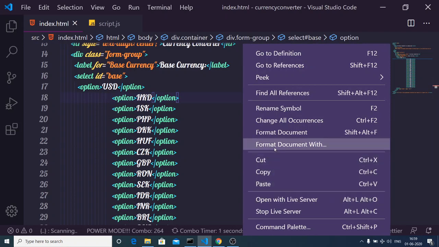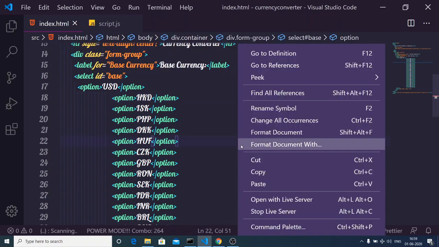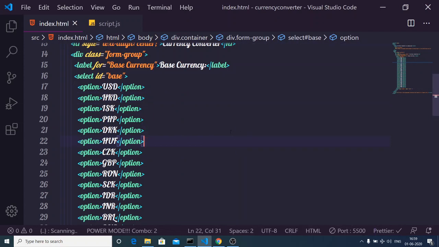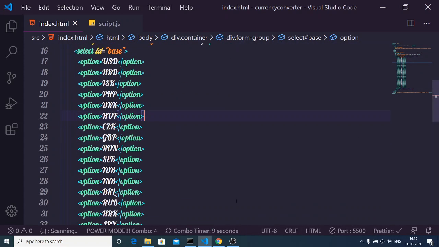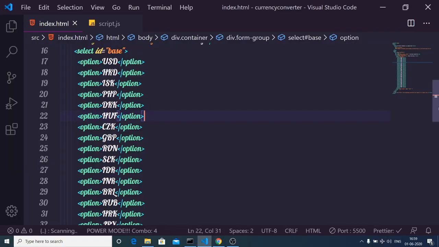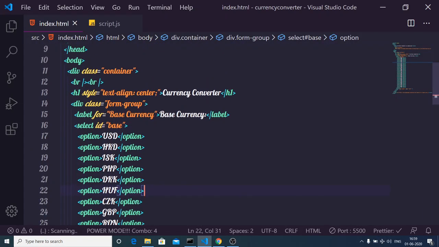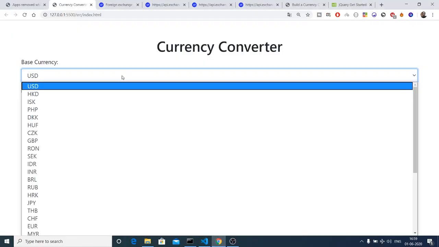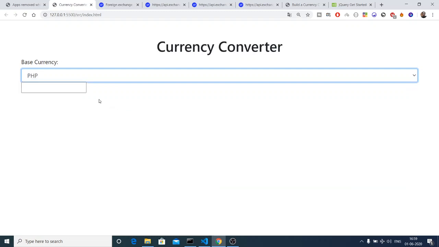Let me just format the document. So this is our list of currencies. So if I just refresh it, let me just align them properly by giving a class of form-control. So this is a Bootstrap class. Now you will see that all the currencies are there inside base currency.